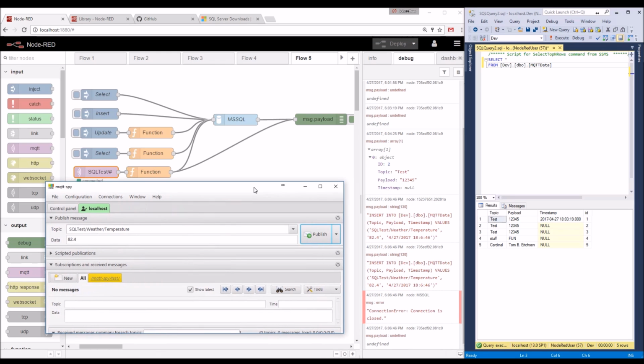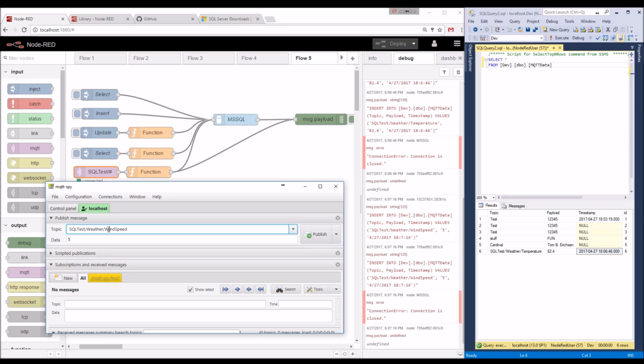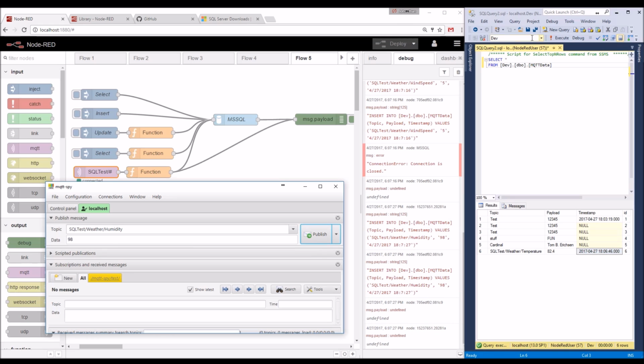It's pretty quick. And then we go refresh over here. You can see the topic, which is the full topic, the payload, and the timestamp was inserted into the database. Let's do a couple more weather station items. So there's wind. Wind speed is 5 miles an hour, and humidity is really bad. It's going to be 98%. Voila. We've got all our data into Microsoft SQL Server. So this is really quite awesome how this works.